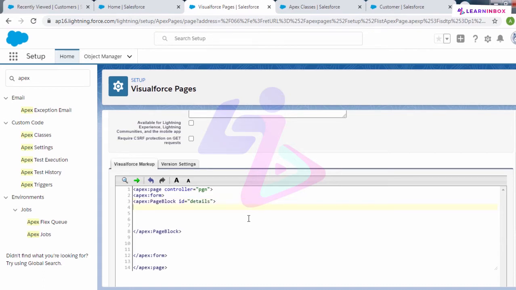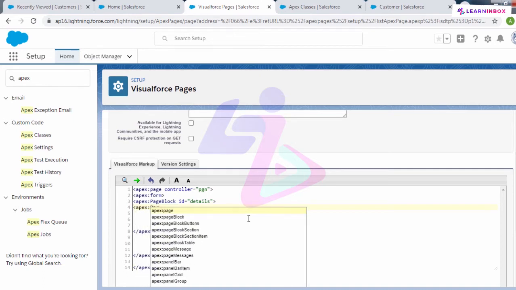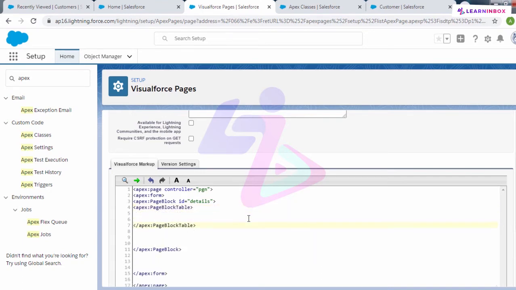Now inside this page block, I have to specify a page block table, because I want my information, the customer names and the customer age, to be in tabular form. So for that I'll specify an Apex page block table. Inside this page block table, we have certain attributes. The attribute which we'll use here is the value.